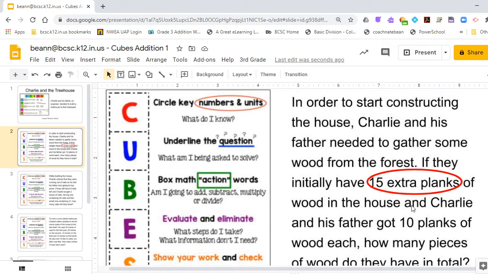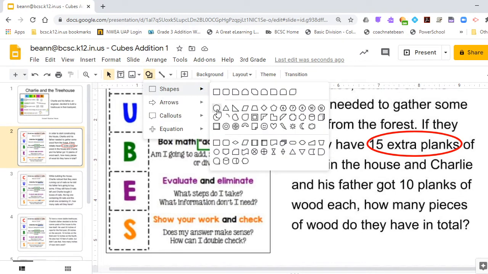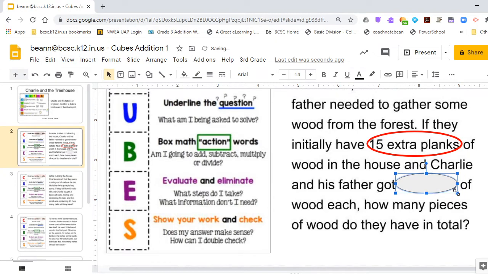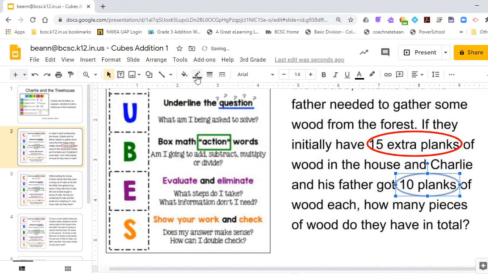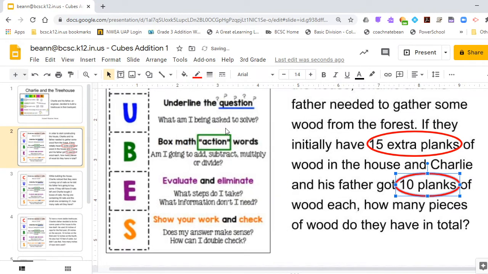So we have 15 extra planks of wood in the house, and Charlie and his father got 10 planks of wood. All right. So let's get that red. No, not fill that. We want that to be transparent, but we want this to be red. All right.